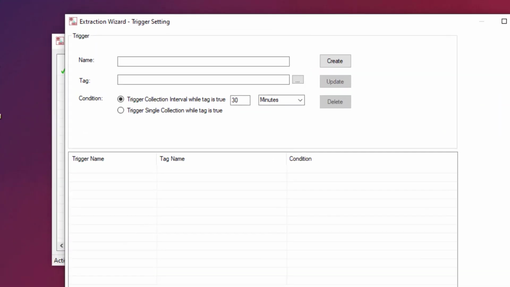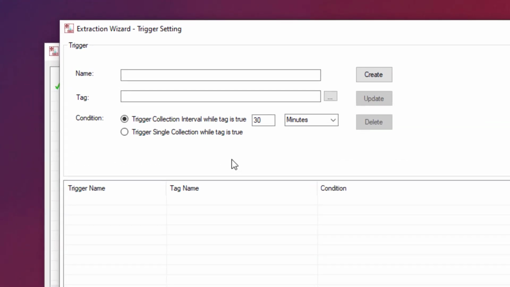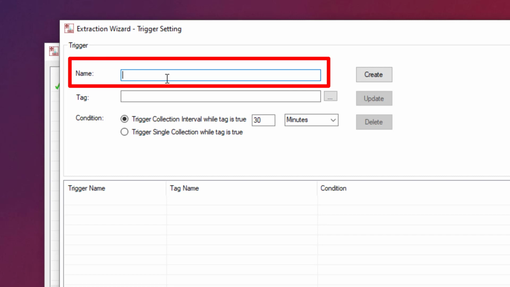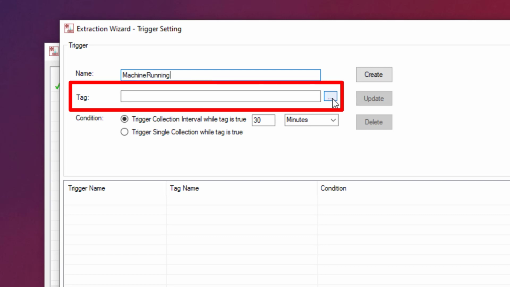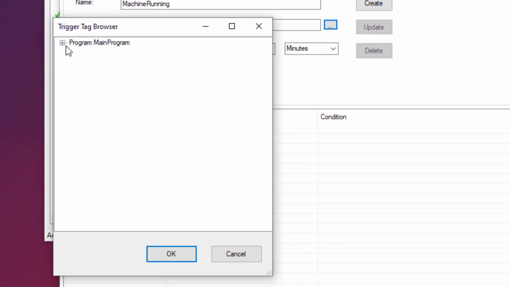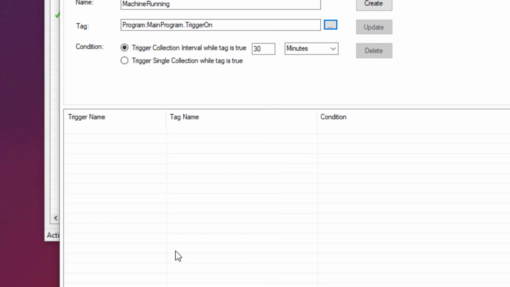Now I'll click the Next button, and now the extraction wizard is presenting us with a trigger setting dialog. This is where we tell Emonitor EM what trigger we want to monitor, and we can create multiple triggers. In this example, we'll just create one. So I'll call it Machine Running, and now I need to associate this with a specific tag in Logix. When I click the little ellipses button here on the right, it opens up a little tag browser, and this will present the main program scoped tags that are Boolean in nature. These are the ones that are most appropriate for trigger tags. They're either on or they're off. So I'll just pick a trigger on tag and click OK.